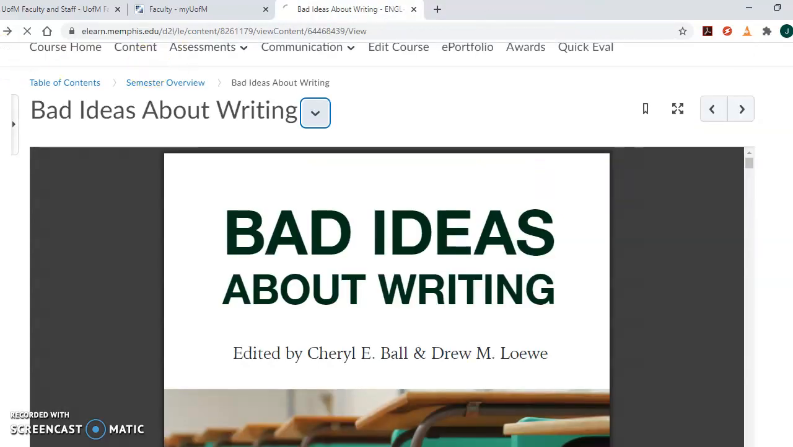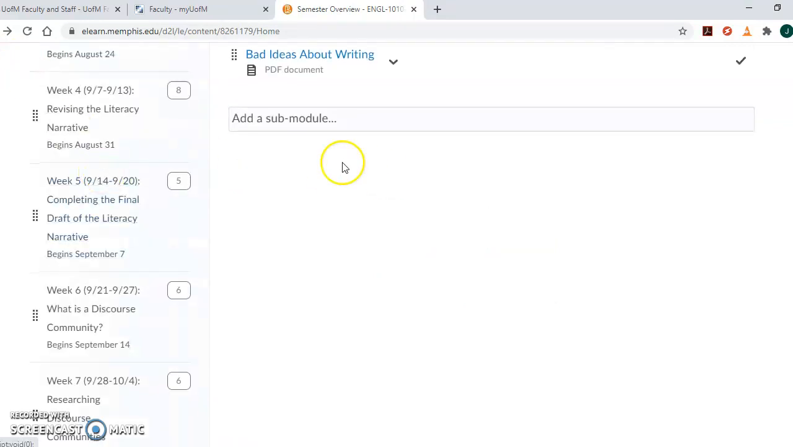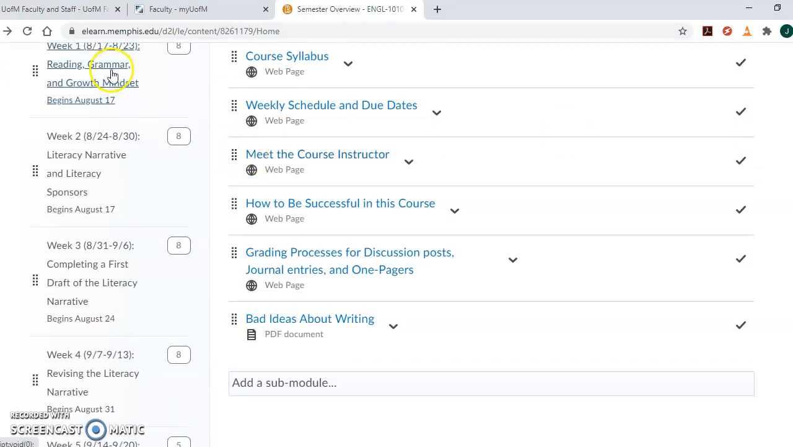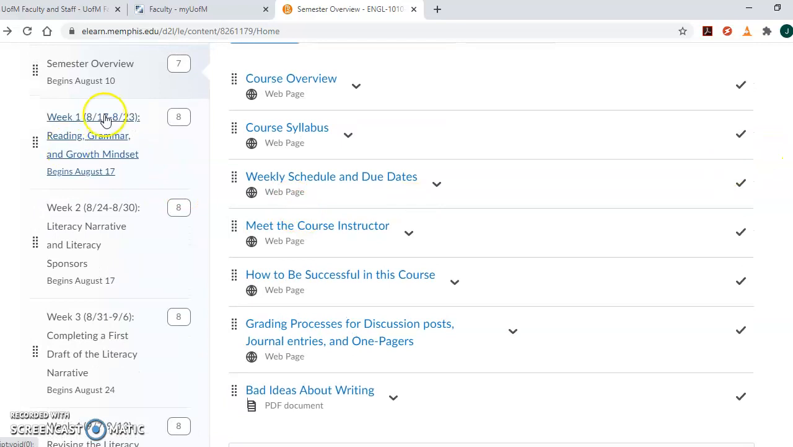So what I'm going to do is go back a couple of screens here, and I'm going to show you week 1. I want to point out here on the left side that each week of the semester is shown, and you're going to see a couple of different dates. So let's just go to week 1. Week 1, you see, is 8/17 through 8/23. This will show you when it begins, on August the 17th.